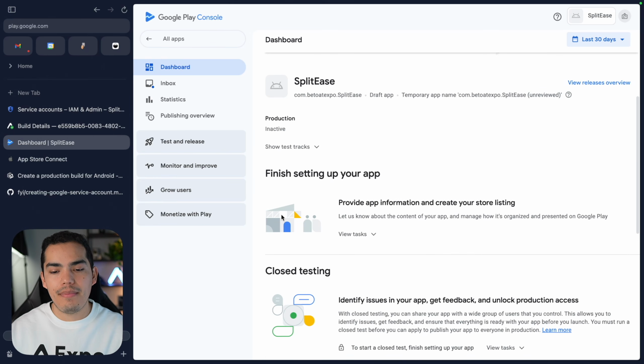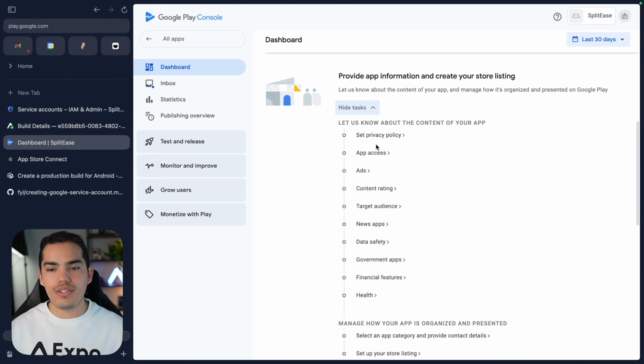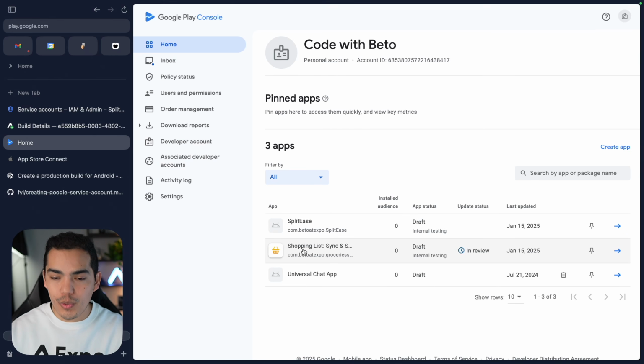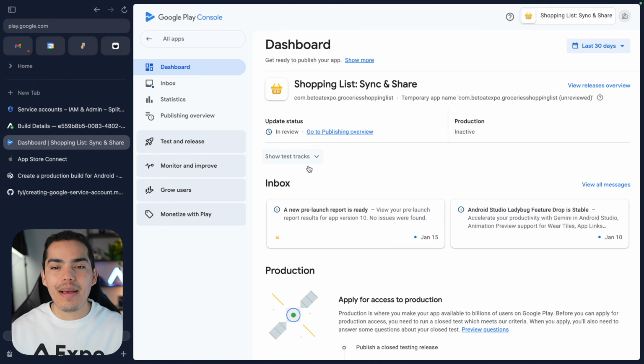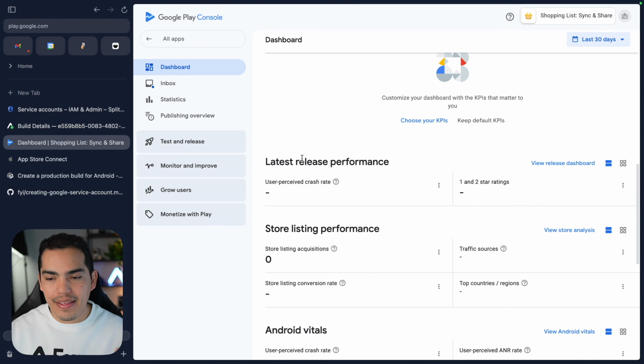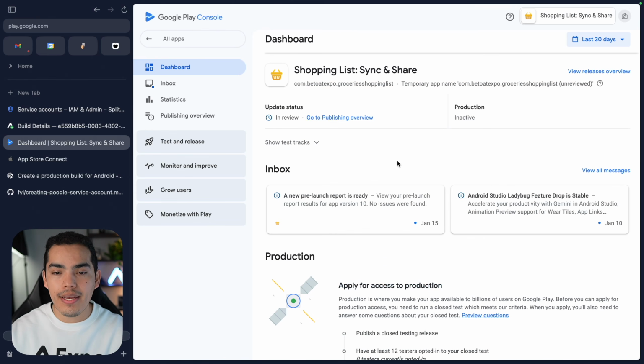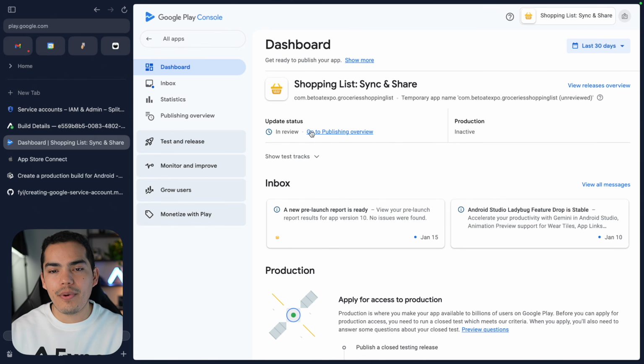This is going to fail because I haven't set any information regarding my application, like the privacy policy that is required and the app access, ads, and all that. So if I don't set this information, the submission is going to fail. But luckily for you, I did that work in another app, and my app is called Shopping List Sync and Share. And I have set all the information required. So as you can see, I don't have any pending steps, only having the production access, but that is not required for submitting automatically.